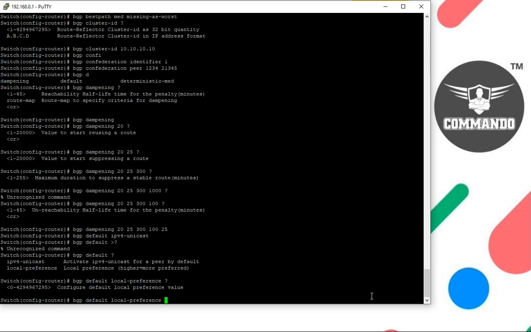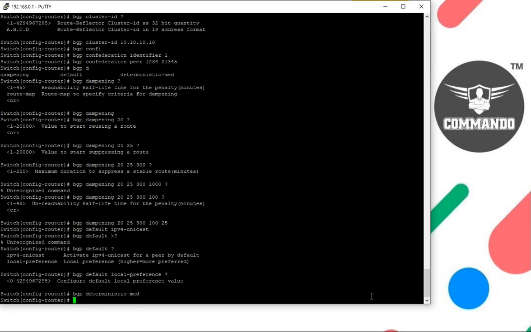We can also set the deterministic MED, and this deterministic MED or multi-exit discriminator variable is used when choosing among routes advertised by different peers in the same autonomous system. So MED is used in the best path selection by BGP, and this is compared after BGP attribute weight, local preference, AS path and origin have been compared and are equal. We can enable this BGP deterministic MED just by giving the command.